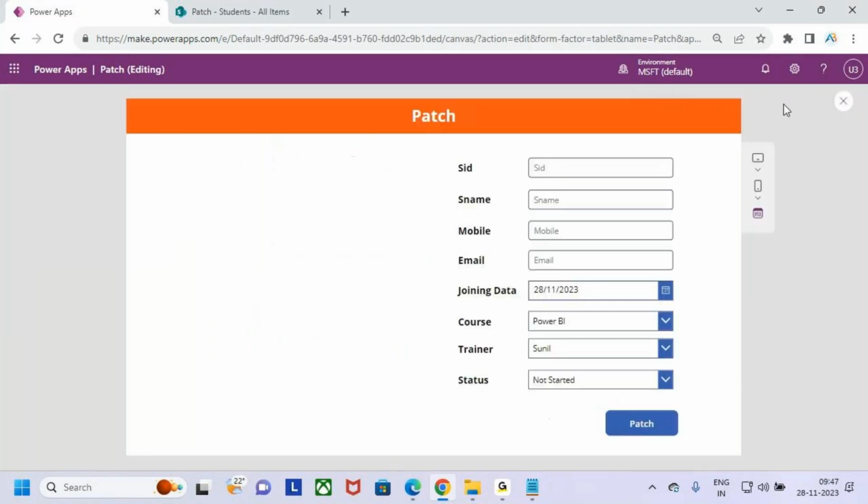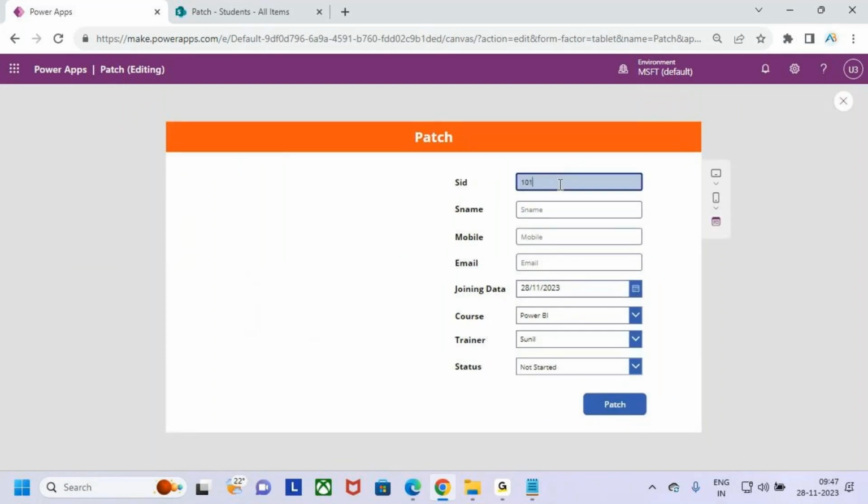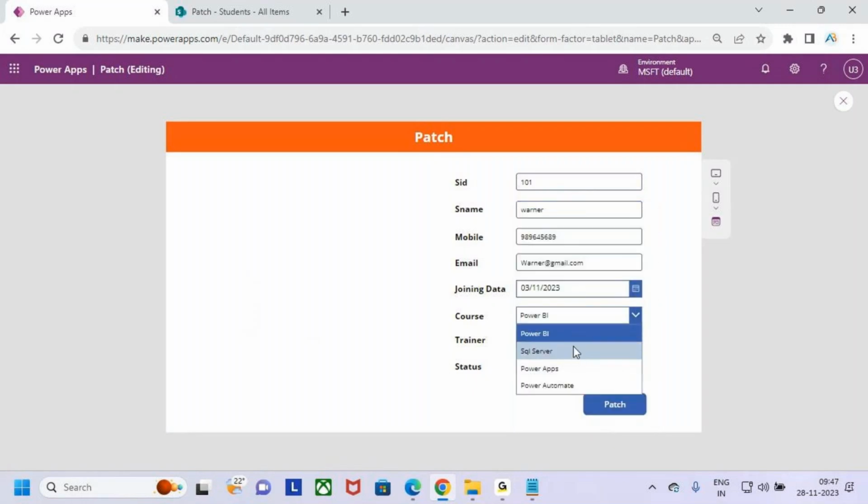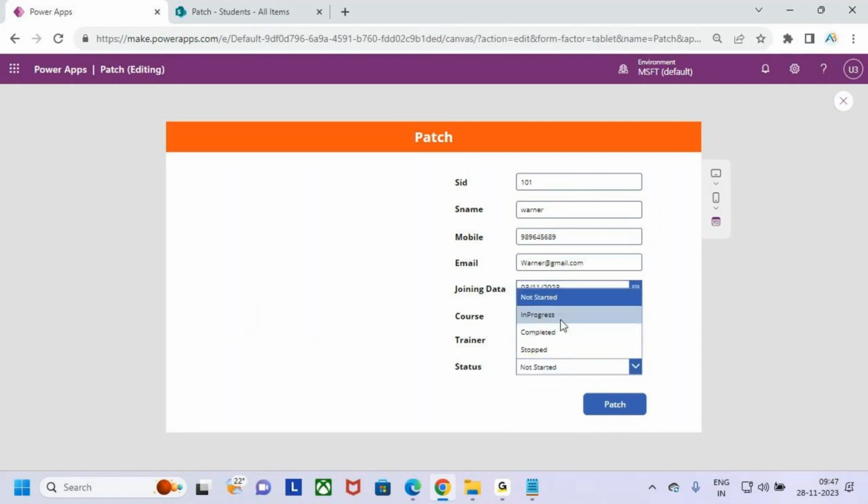Now go and play the app. Let me try to understand again. Student ID 101. Student name is Warner. Student mobile number, let me pass some random mobile number. Student email ID, warner@gmail.com. Next, joining date, let us select any date. Course, let me select Power Apps, trainer as Winky, and status as In Progress.